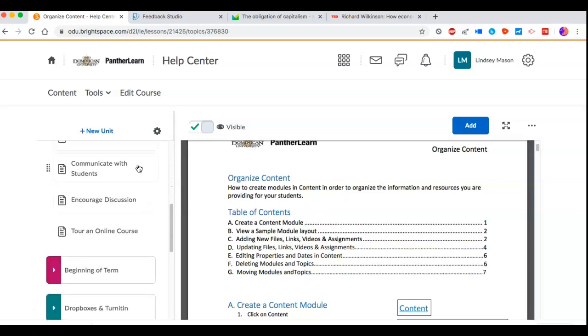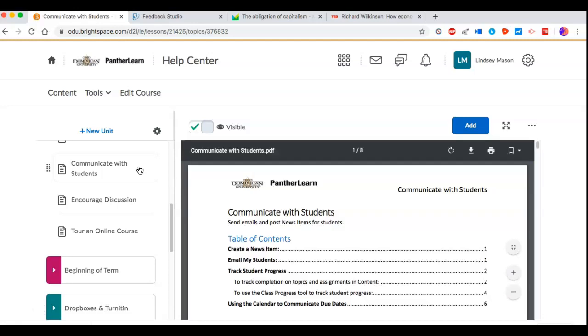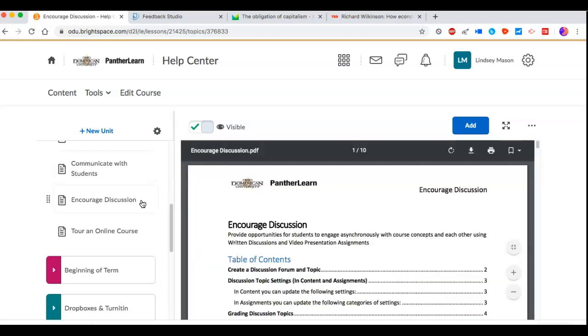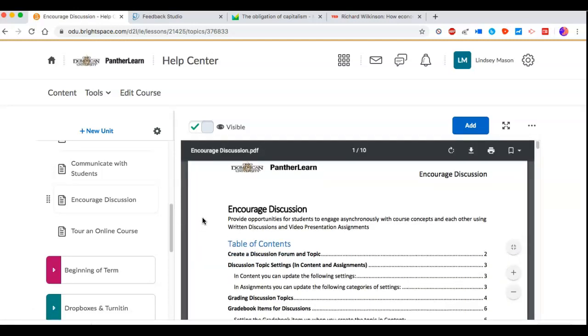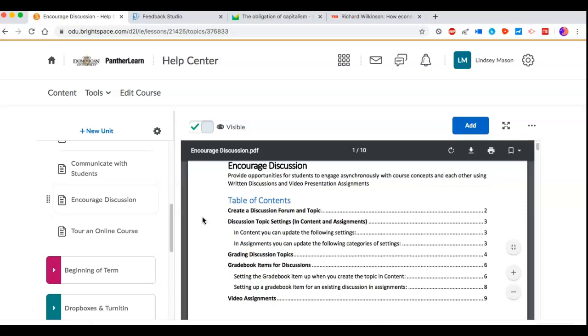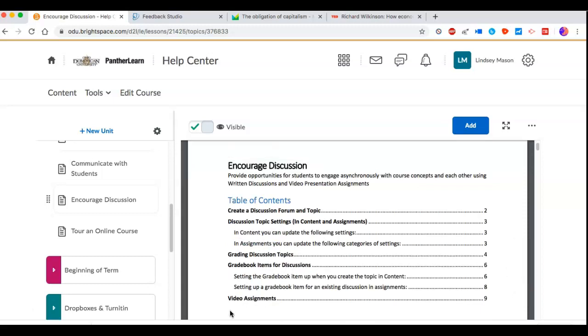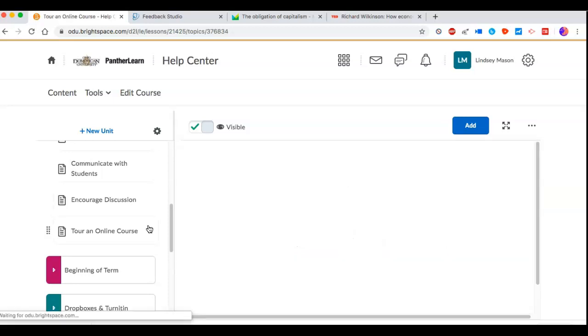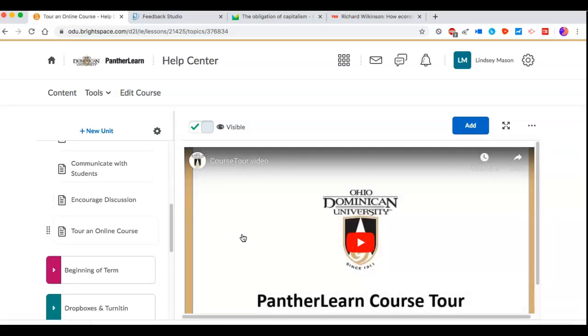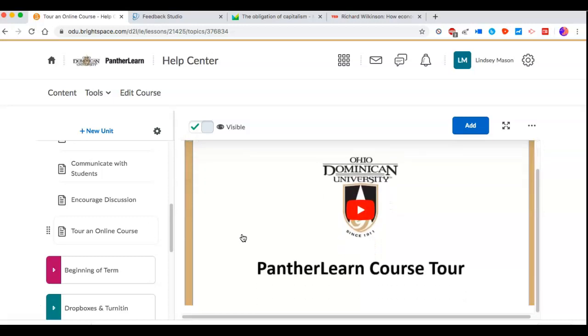We also have documentation on how to communicate with students. There's also documentation for how you might encourage discussion, creating those discussion forums and topics, as well as using video assignments. And then last, there's a video here where you can tour one of our online courses. You can get a real sense of what that course would look like and how robust it really is.